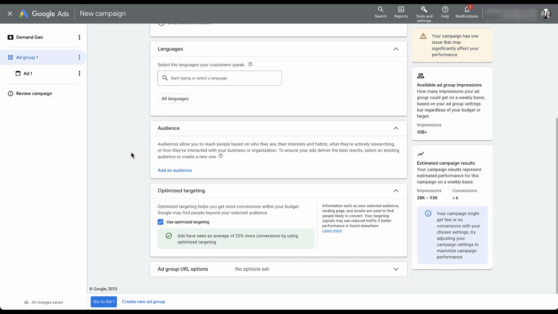Real quick before we start this, notice over on the right, you'll be able to see the estimated impressions that we have for each week, as well as potentially estimated conversions as well. So as we're going through and making changes here, or as you're tweaking things on your end, make sure that you're paying attention to the estimated volume and campaign results in those right-hand boxes.